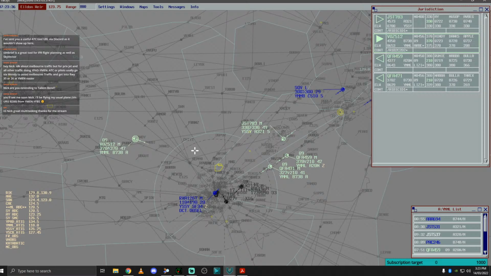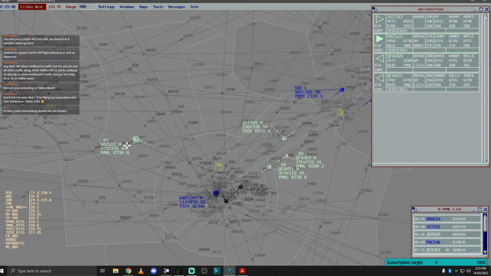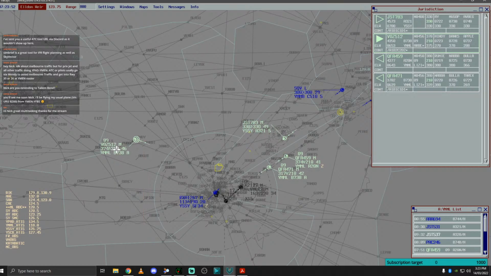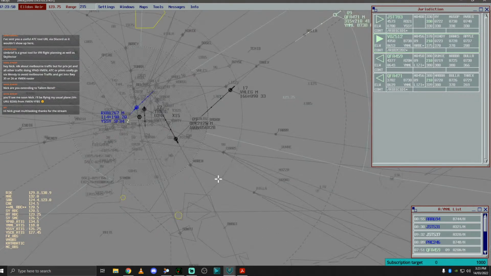Velocity 512, star clearance available. Velocity 512, you're cleared the RB 6 Alpha arrival, runway 09, when ready, descend to flight level 210. RB6 Alpha arrival, runway 09, when ready, flight level 210, velocity 512.